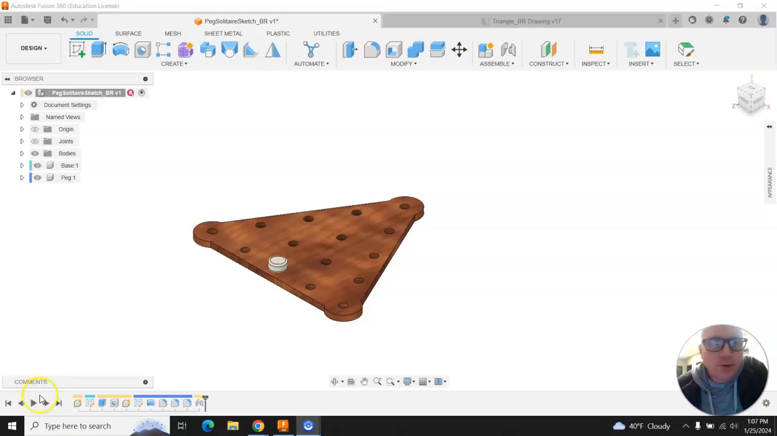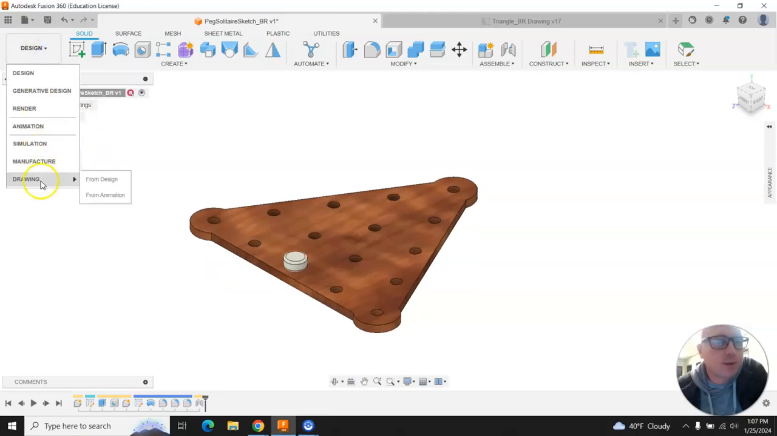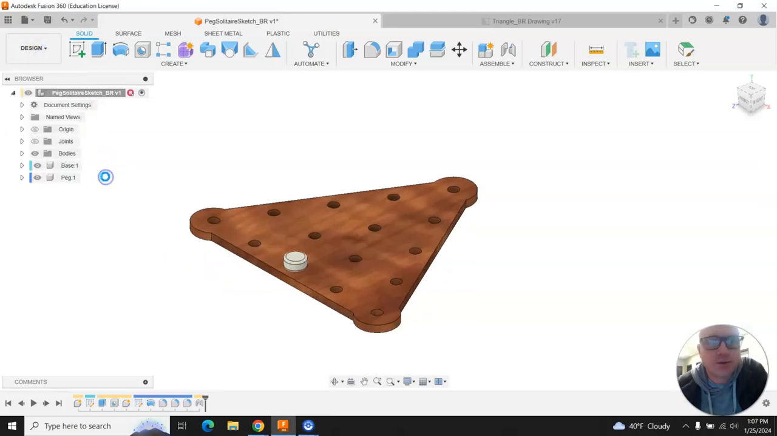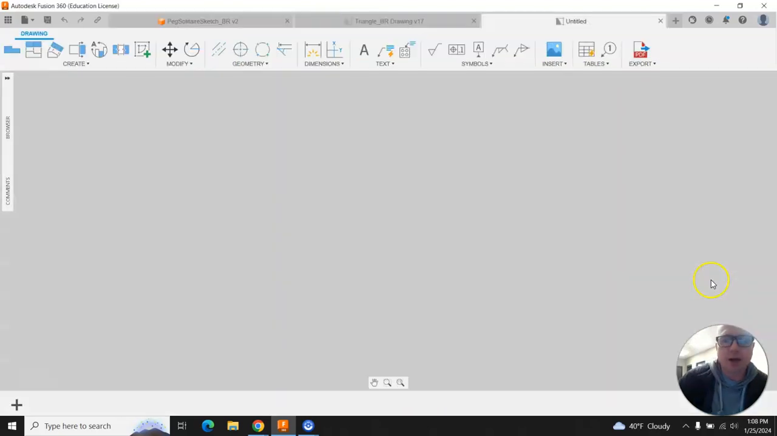Alright, now we're going to work to create the working drawings for our Peg Solitaire game. So with the model open, I'm going to go over here to click Design and click Drawing from Design. Under Template, I'm going to make sure I select the title block CTEA and click OK.